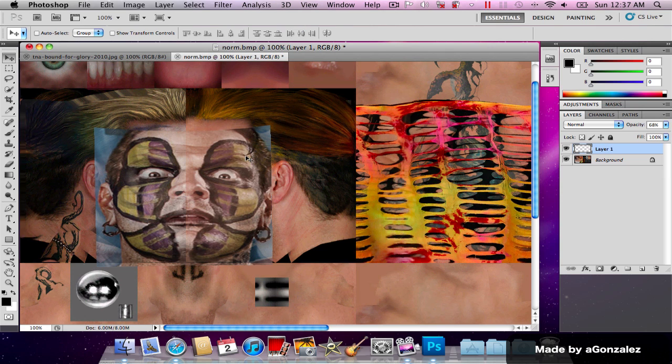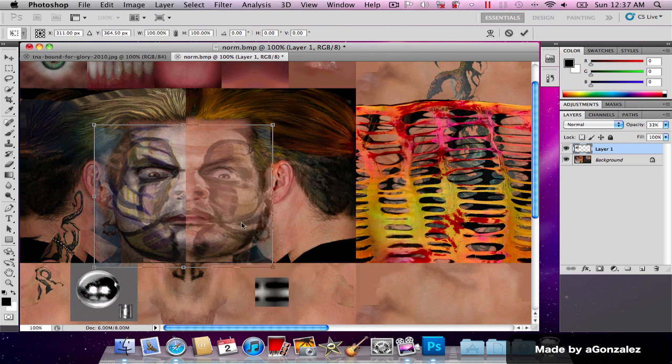So this is very intuitive work which I'm doing here. It's not rule-based work. You have to be intuitive on this one so you get a really good texture.